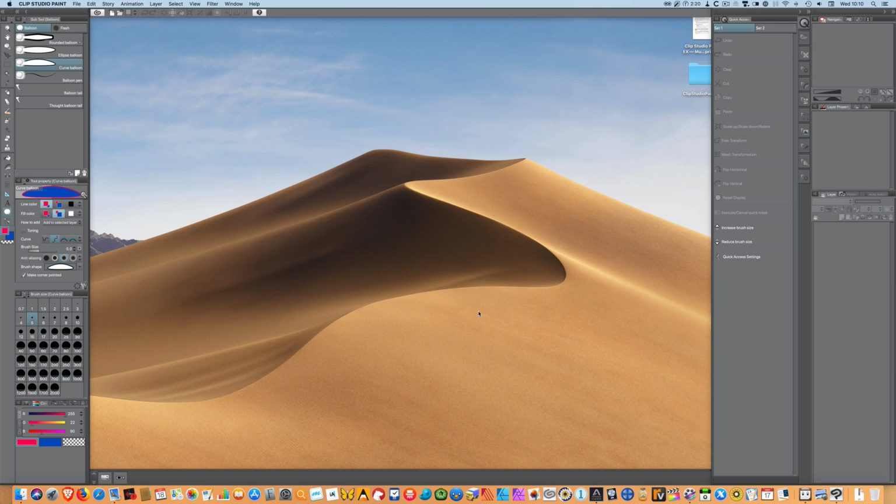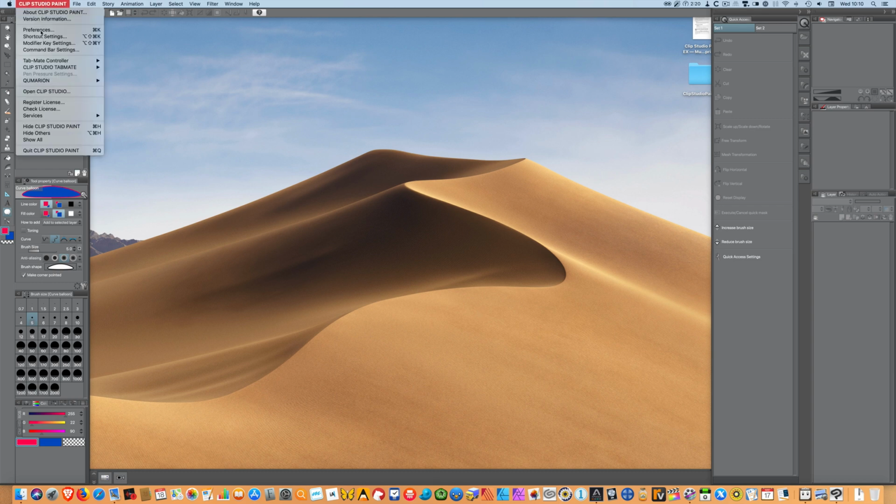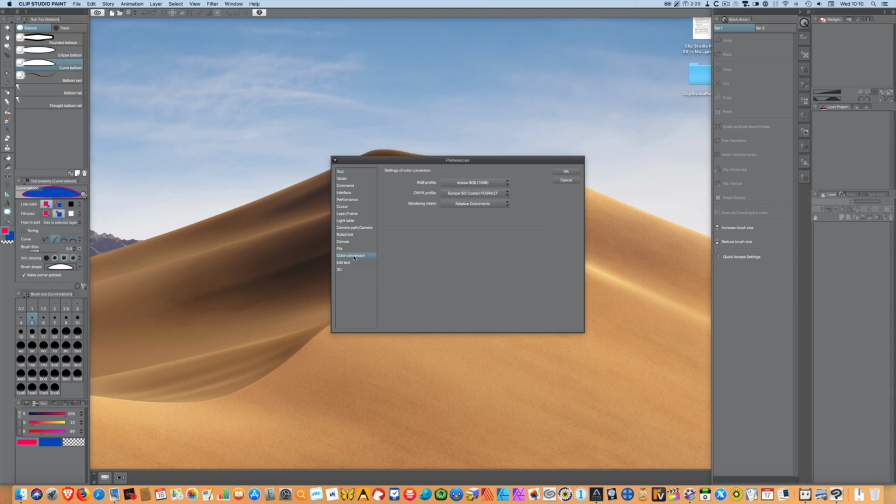Right, we are now in Clip Studio Paint, and the first thing that I recommend you to do is to set in your preferences the color conversion. So the RGB profile. If you have a later iMac, then you have what is called a P3 display. A P3 display is a somewhat higher dynamic range display than common monitors, and it covers the whole of the Adobe RGB profile or color space. So you can leave this at Adobe RGB.